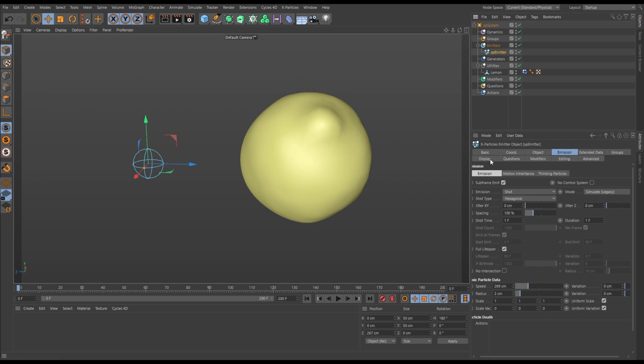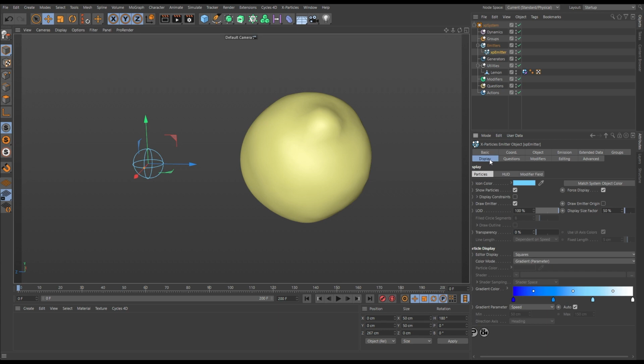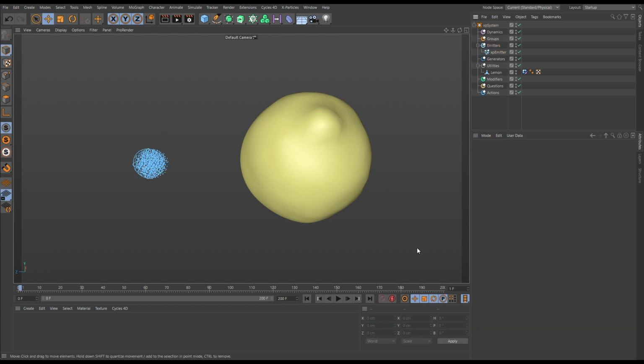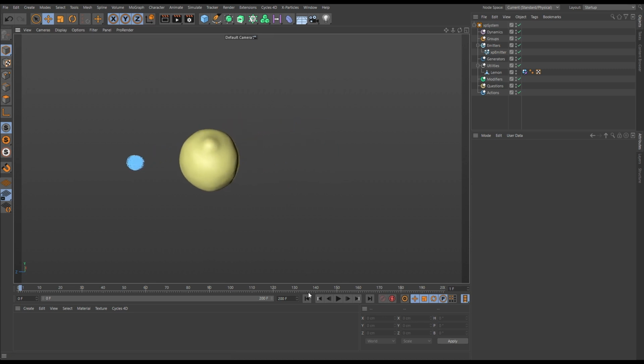Just to note, we'll go to the display of our emitter. Let's go to the hood. We'll show the hood. Go forward one frame, and we've got just under 1,500 particles. All right, so let's switch that hood off. So what we have here is our particles shooting out towards our lemon and then just bouncing off. And they're rebounding off strongly because we've got the bounce value set to 100% on that collider tag.